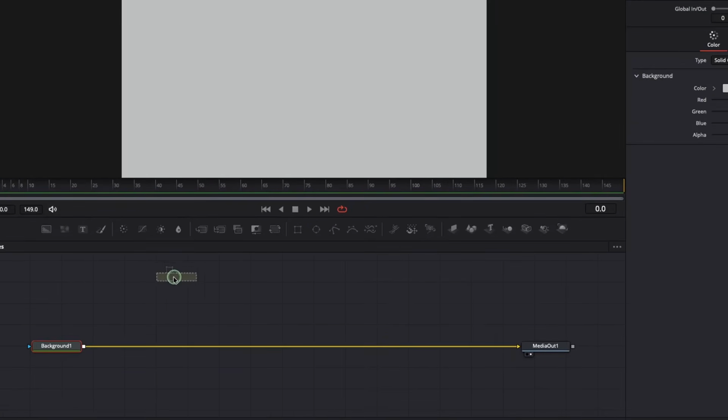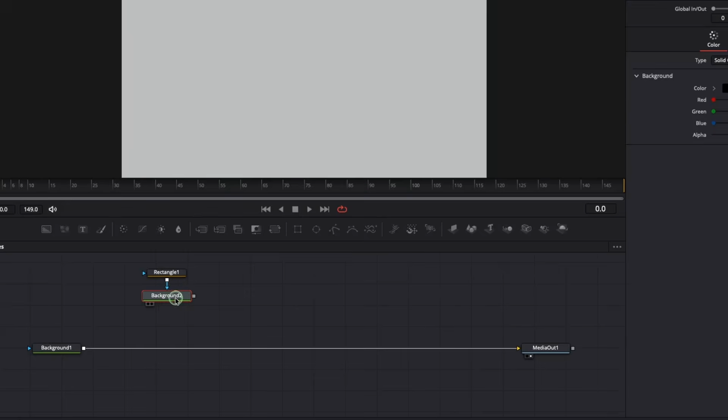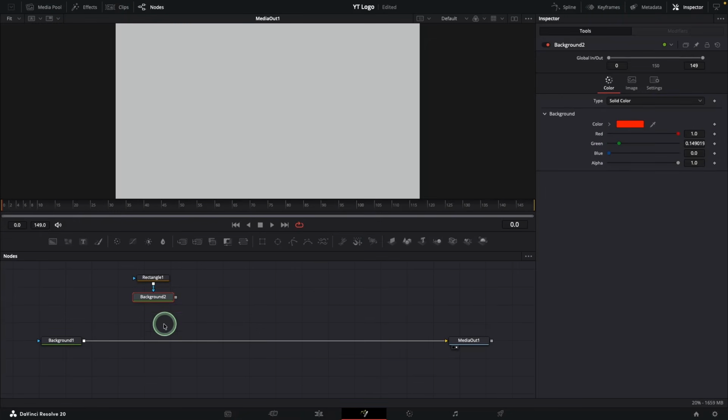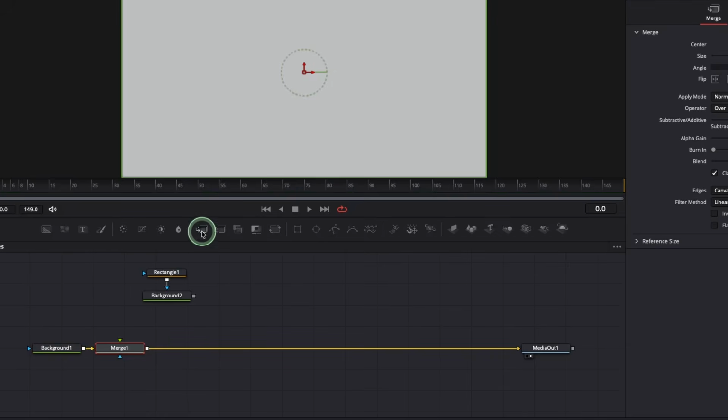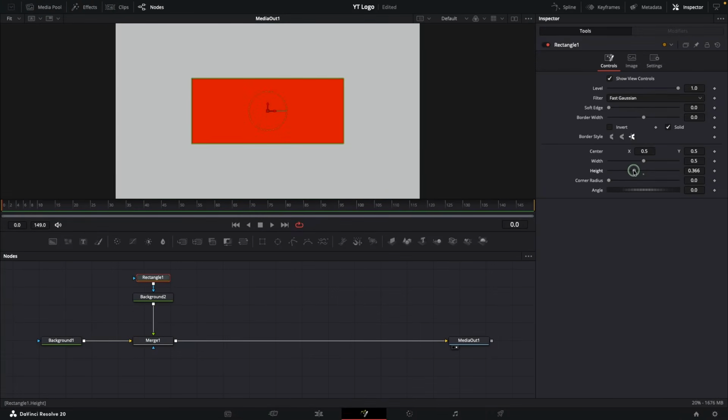Now grab a rectangle mask and a background node. Connect the rectangle to the background and set the color to red. We need a merge node to bring this into the main pipeline. Select background 1, add a merge, and connect the output of the background 2 to the merge. Adjust the height so you get a thin bar.